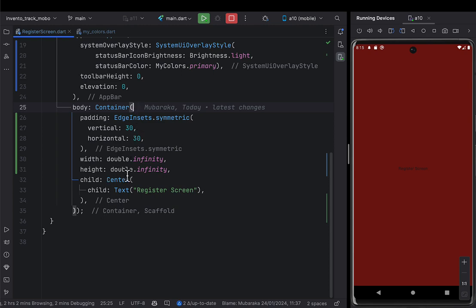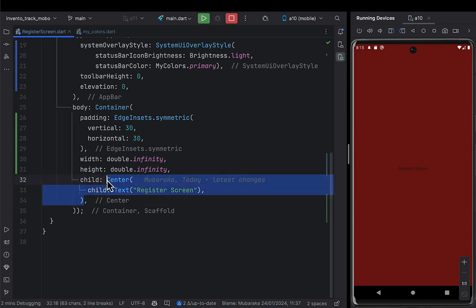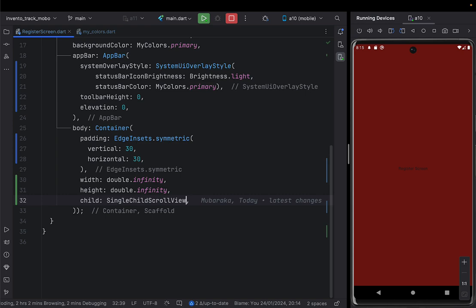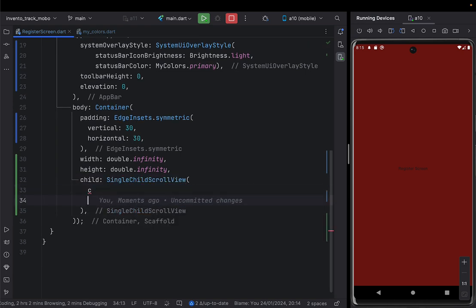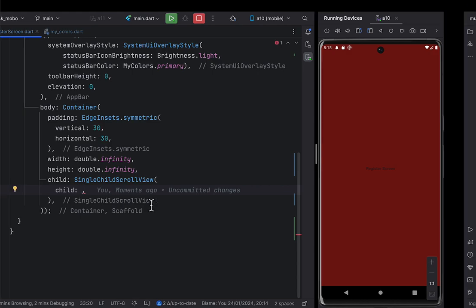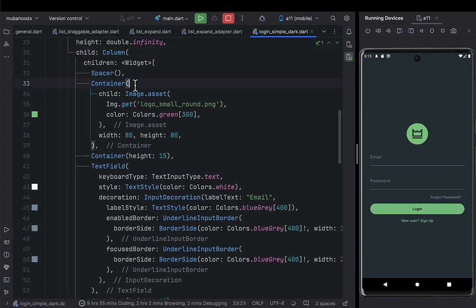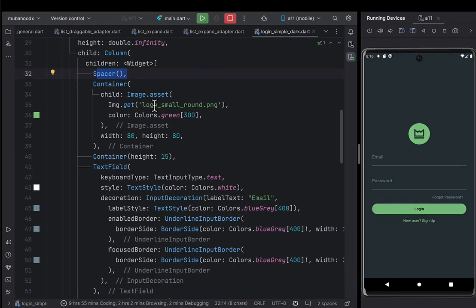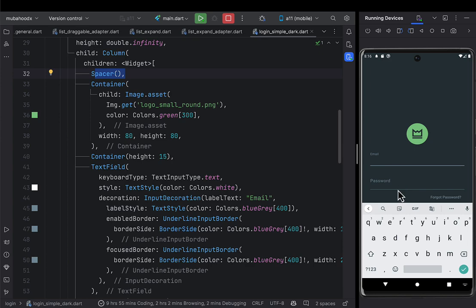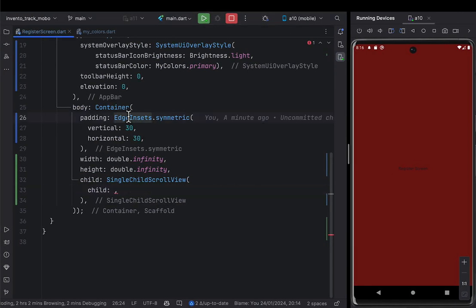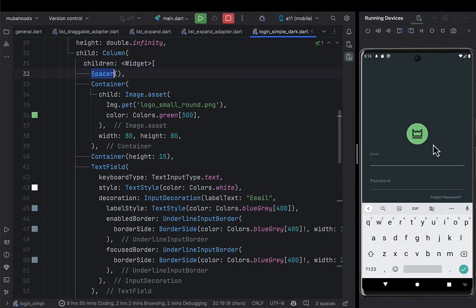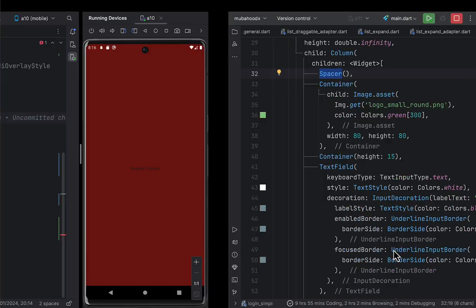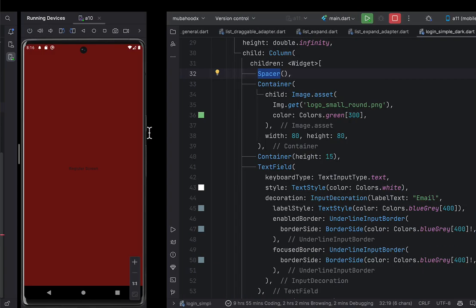So let me come here and go ahead and put this child. The child is going to be single child scroll view, and then in there we give a child, and we put our containers. So we shall have a spacer. Now I want this column to be fixed, so let me just remove the single child scroll view and see how it looks, because you may not know the height of the screen of a user. We'll not give a spacer there.